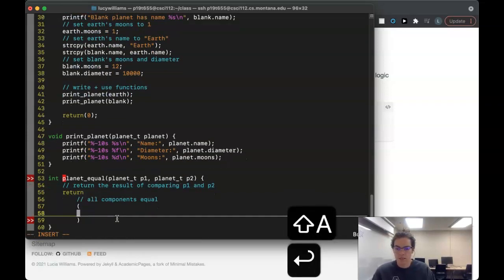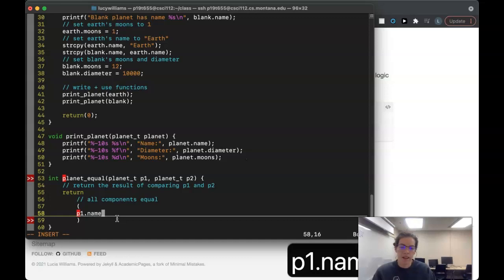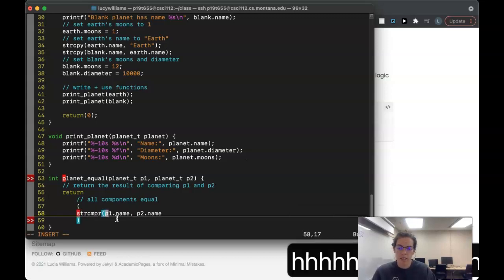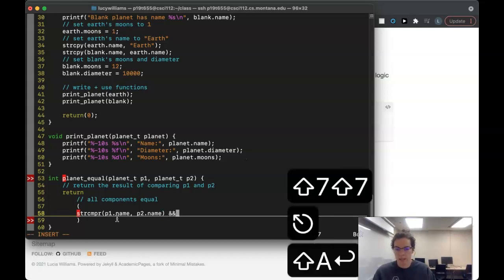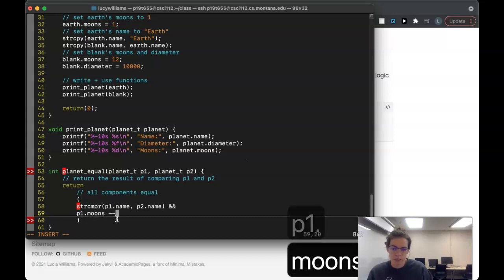So I guess I need to actually define this. So what are all my components? I have p1.name, and I need to check whether p1.name is equal to p2.name, but I can't use equals equals here. I have to use string compare. And then I also want other things to be true, right? I also need p1.moons to be equal here. These are just ints, so I can use equals equals.